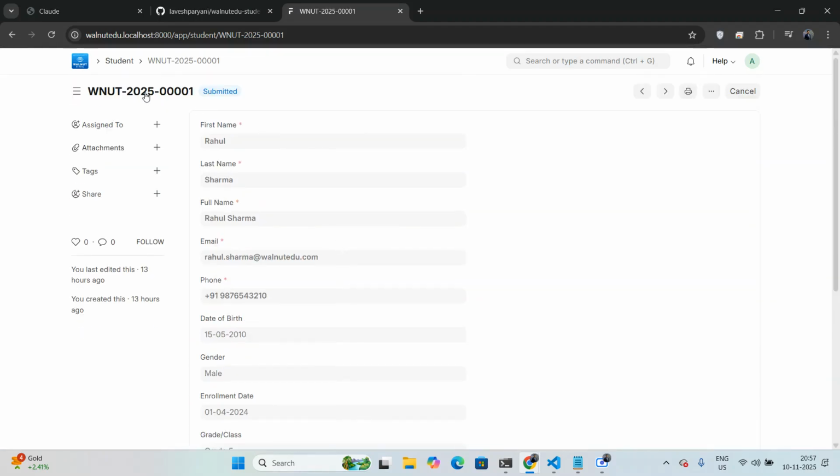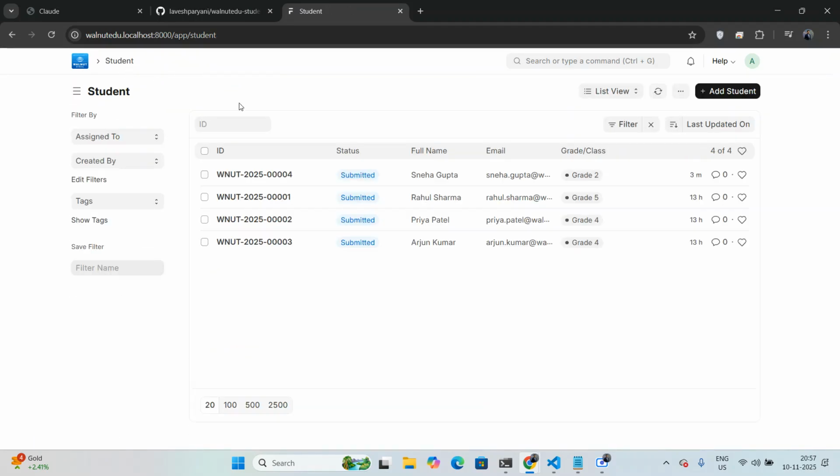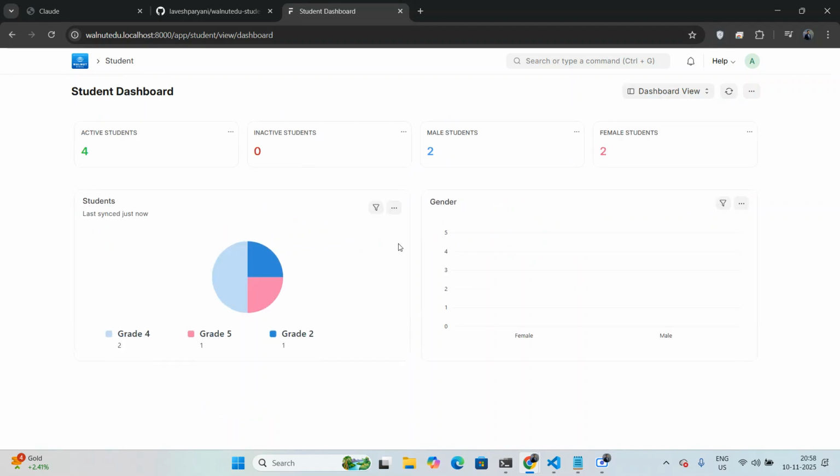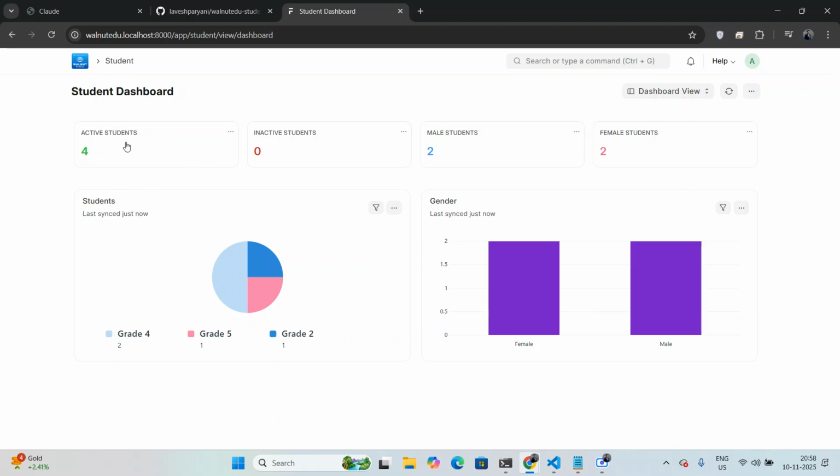So yeah, that's the front end, as you can see. Also, one more thing, we can create dashboards with it, like the one that I've created, this one. It lists the number of active students, inactive students, male students, female students. We'll check whether it is working or not.